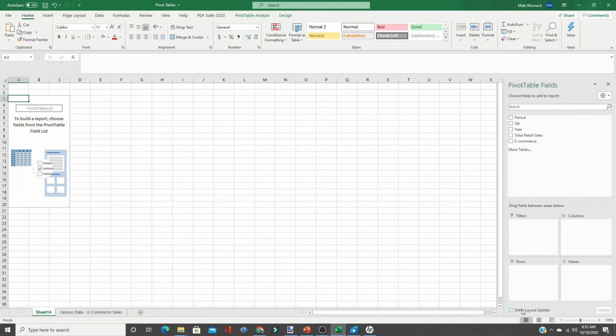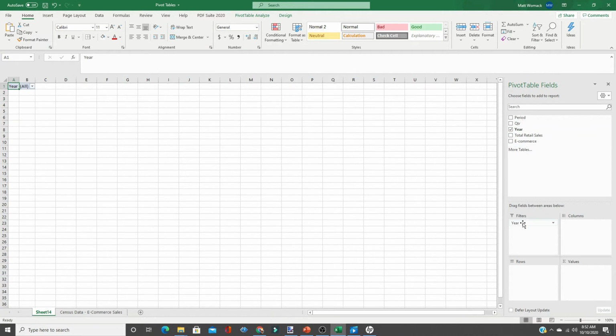Alright, so let's show some of these in action. Okay, so we have filters. You don't necessarily have to have something in filters, but just for these purposes, we'll put something in there. So we're going to put in year. Pretty easy. And what you'll see is it's creating your pivot table now. This has become your filter.